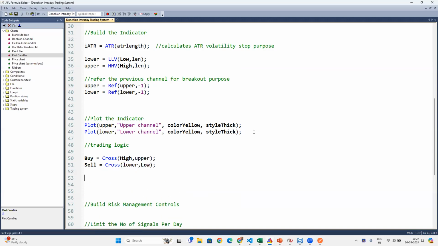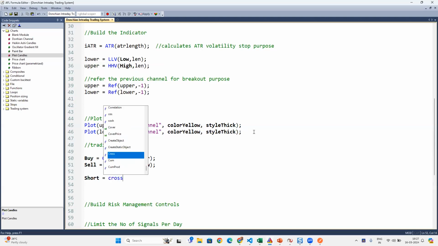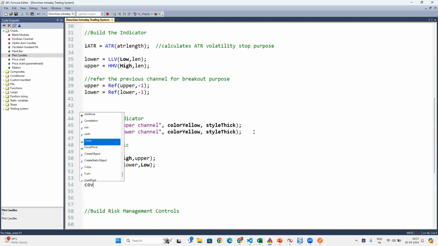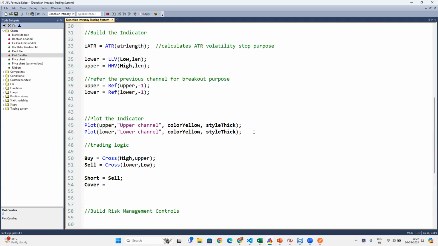Then I'm going to implement a short signal. So short is like a short entry, the cross of, which is nothing but simple sell signal over here and then cover equal to buy signal over here. Right. So buy, sell, short and cover is what I had implemented over here. So buy means go long. This is my long entry, and this is going to be my long exit. And this is going to be my short entry. And this is going to be my short exit condition.